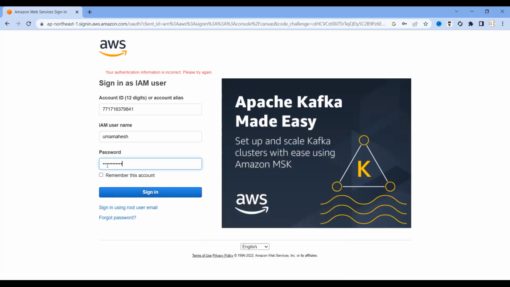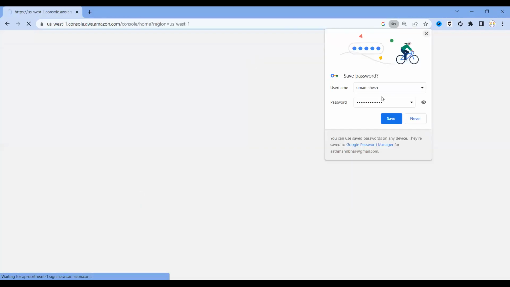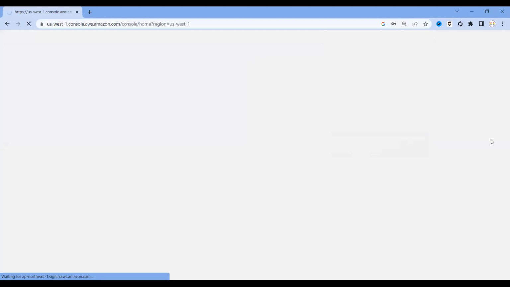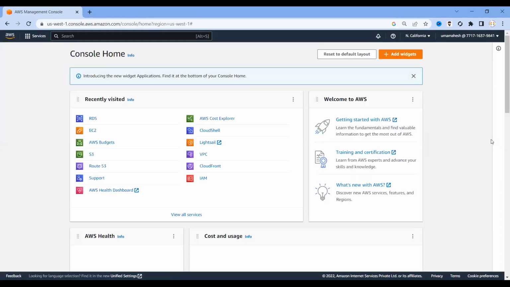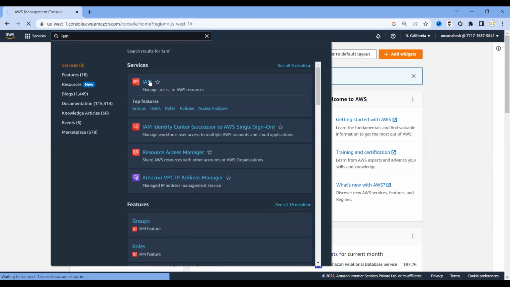All right, now we can see I'm able to log in with the Uma Mahesh account. This time it did not ask for the password change, correct? Because we did not select that option, the user must change the password at next sign in. We did not select that. Another thing, remember, we attached the policy directly to this user, though this user is not under the admin group.